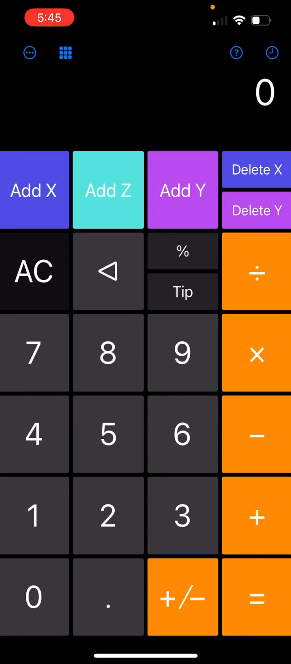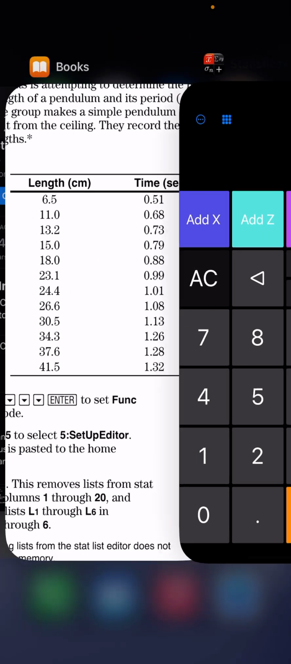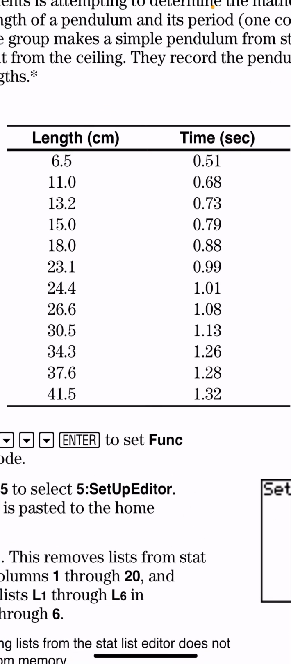Hello, in this video, I would like to show you how to use a statistics calculator to do a regression analysis. For this problem, I have picked two sets of numbers, which are the relationship between the length of a pendulum and its period, where the length is given in centimeters and the period is given in seconds. I got these numbers from the instructions manual of the TI-83 calculator.